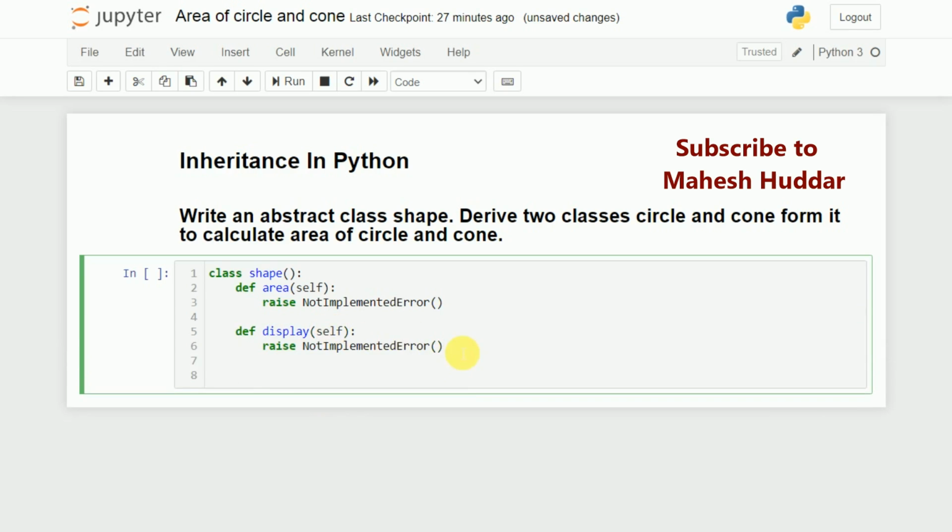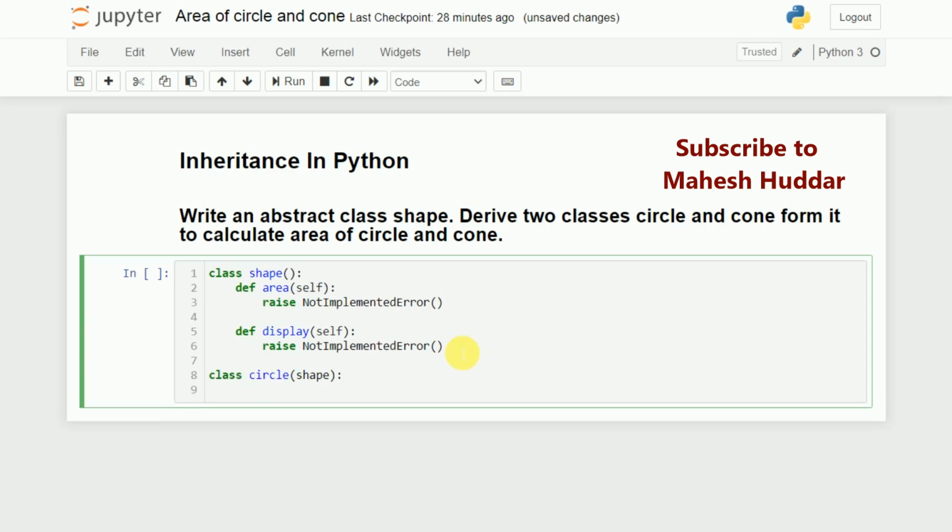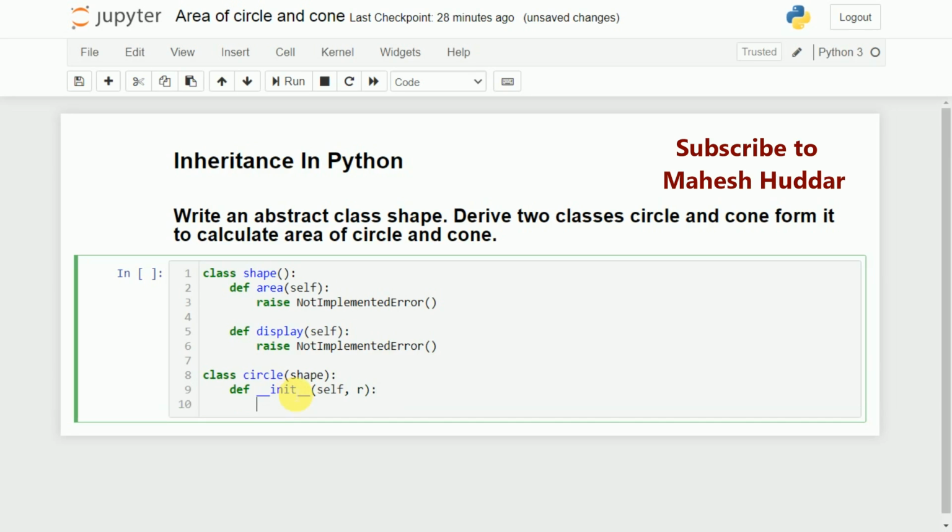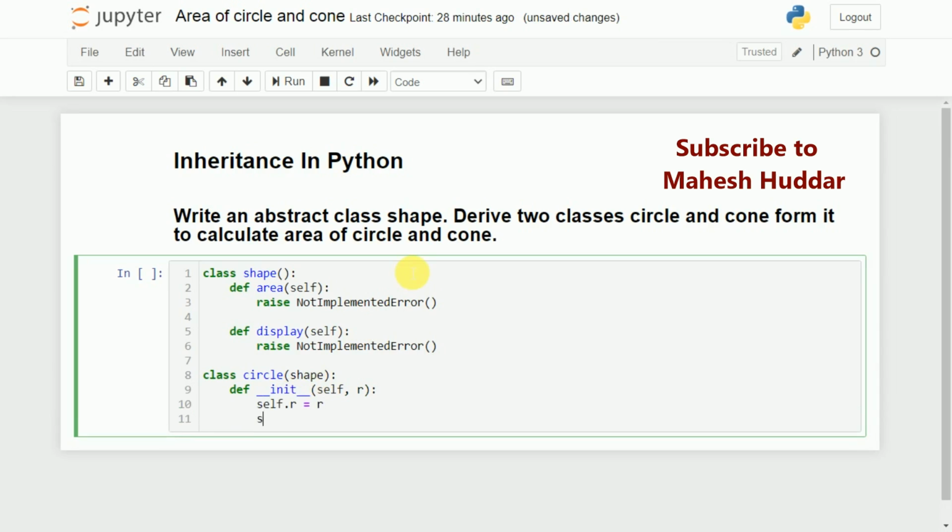Now we need to derive this abstract class into two more classes, that is circle and cone. So I will declare one more class, that is circle, which will inherit the properties of shape. It has to define these two methods, area and display. Apart from that, we will have one constructor, def __init__, which will take one parameter that is the object, and the second one is radius, so that we can calculate the area of a circle. So self.r is equal to r, and then self.area is equal to 0.